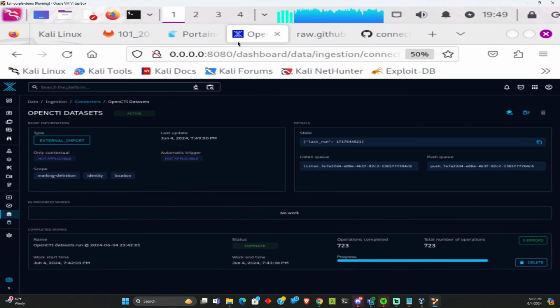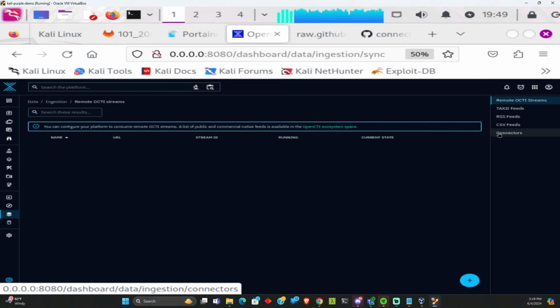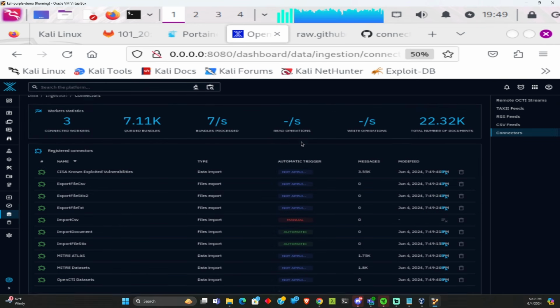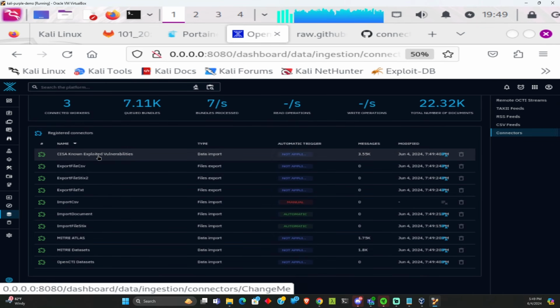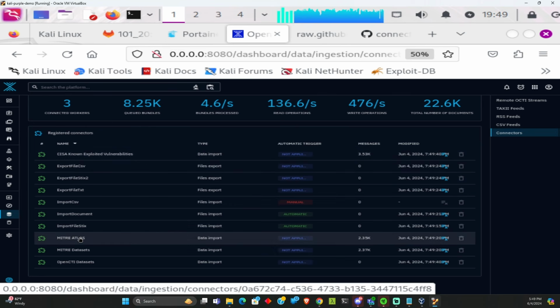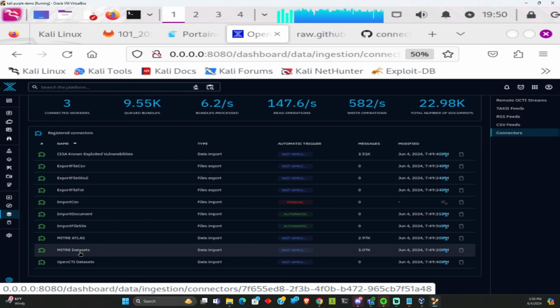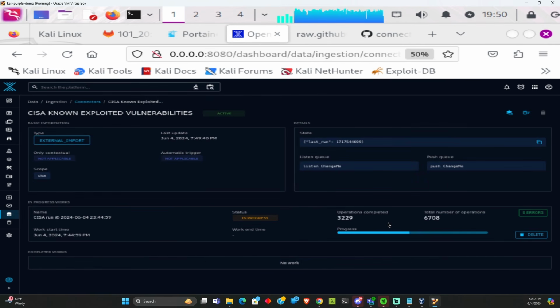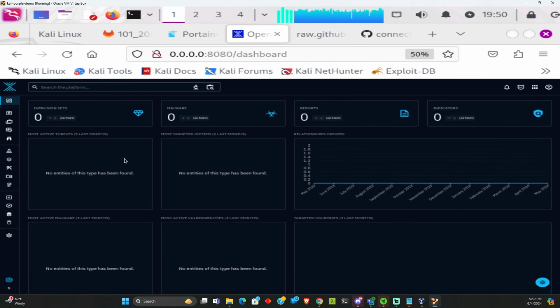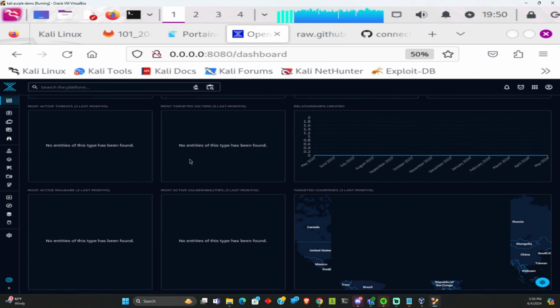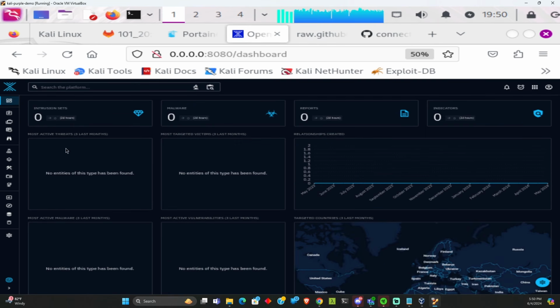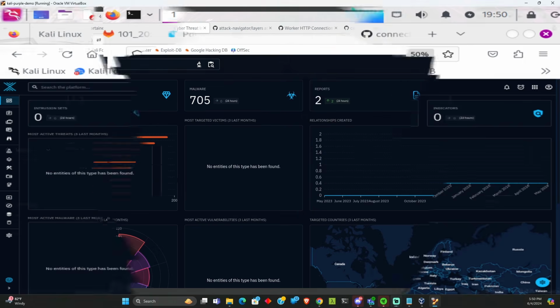If I go to the browser again and we look at the ingestion tool and go to connectors, we'll see that, yes, we're getting connections from the known vulnerabilities. We got stuff from MITRE Atlas and the MITRE data sets. If I click on here, we can see it's adding information in, and that's pretty awesome. And if we go here, still no data yet. It might take some time, but eventually you'll see some data start getting added.